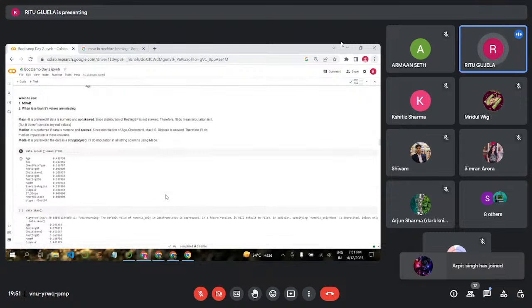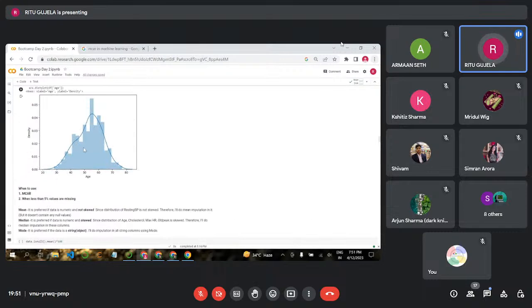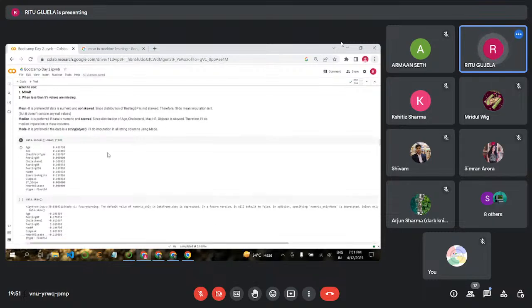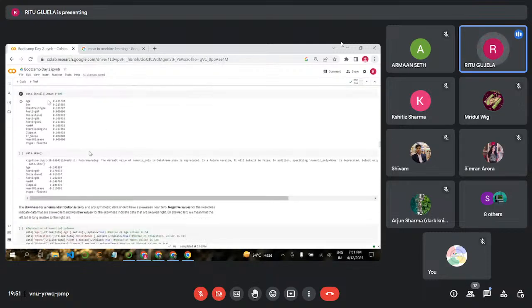And mode for categorical columns. So mean is basically used when the data is numeric and not skewed. As you can see, the distribution of each column is left skewed, like the left tail is longer than the right tail. So we cannot use mean here, but resting BP is not skewed, so I will do mean imputation in it. Median imputation is done when the data is numeric and skewed, like age, cholesterol, and maximum heart rate, and the mode is used for string or categorical columns.